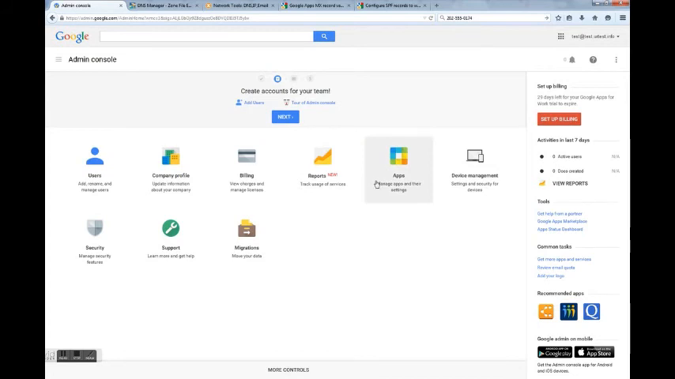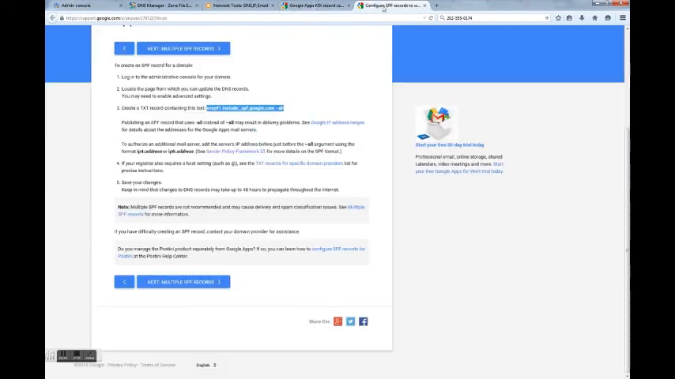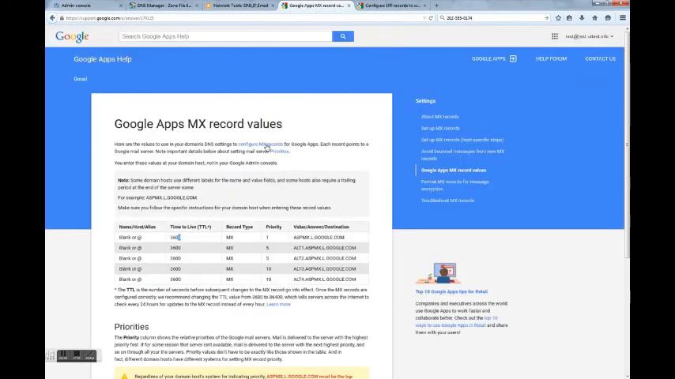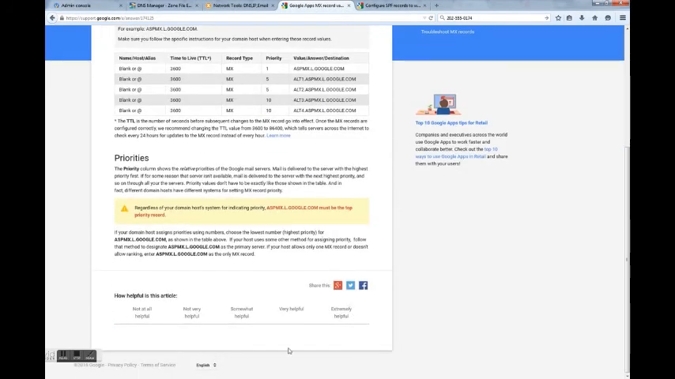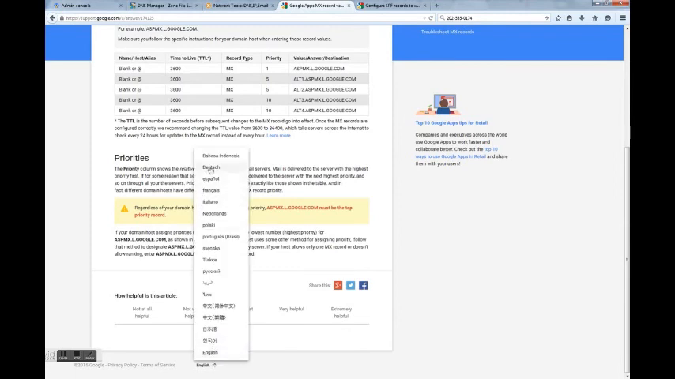I will put these cool links here for you guys to have a look if you need. So this is the MX record value. You can change the language if you see this in a different language; Google does cover most of the known languages. Sender Policy Framework: this is the way to configure SPF for Google Apps.